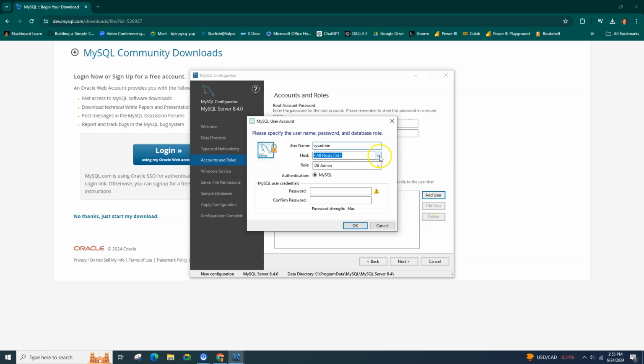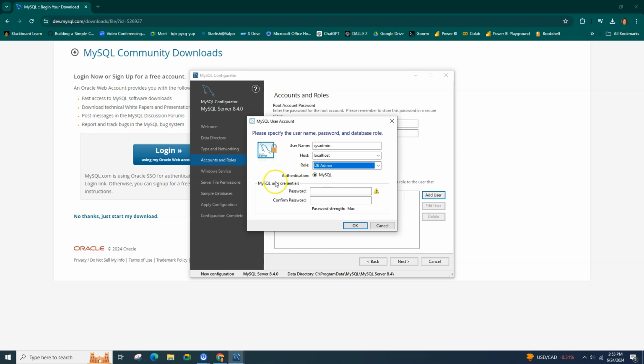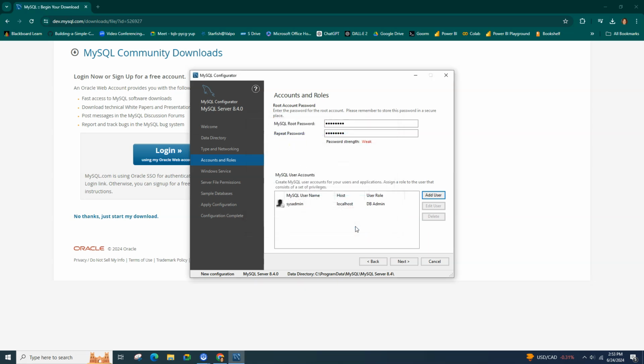and then determine on what host the sysadmin has permissions. Here's the localhost, and then the role can be a database administrator, backup administrator, and all the permissions profiles are described right here. And then the authentication here will be MySQL, and then I'm going to just make this user here, and I can enter the password that's just for this user, and there you go. So now I have not just a root user, but I also have a system administration user.